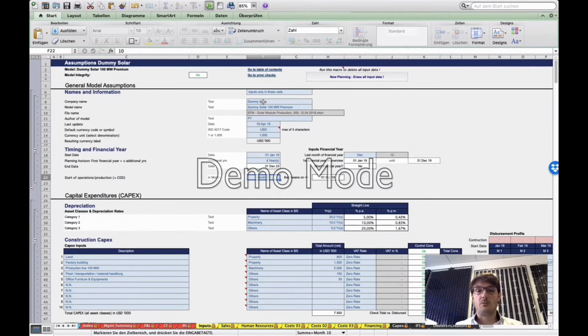This is very important because a lot of calculations start as if they could produce from the first day, but they cannot. On the first day they have to make the order, the payment, they prepare the building, and all this time you need money, and this is what we will calculate as well. You have a lot of categories for your capex, for example property, machinery or others, and you can say what will be the depreciation.